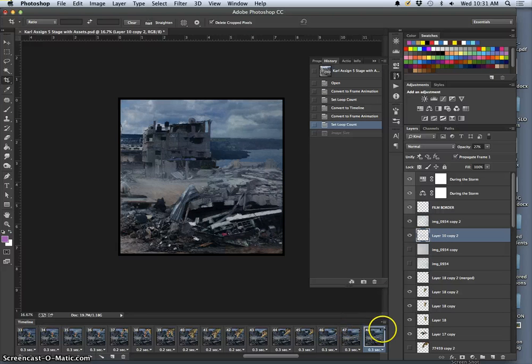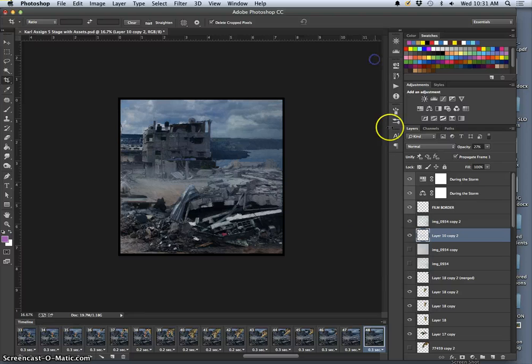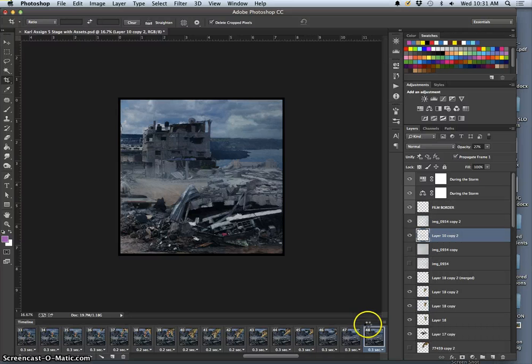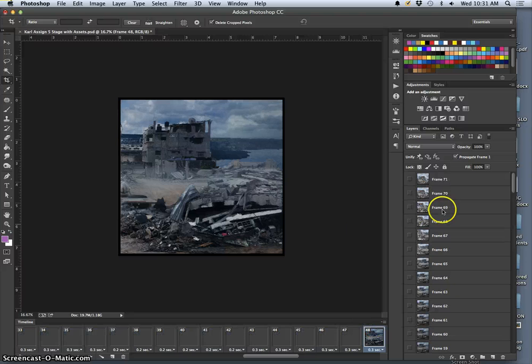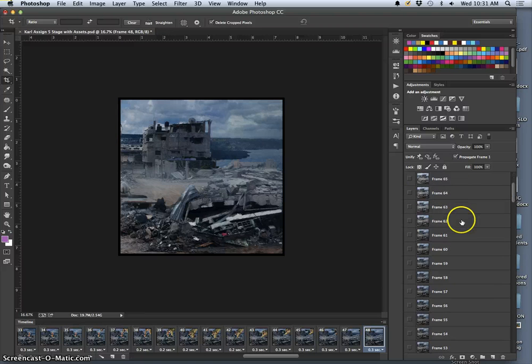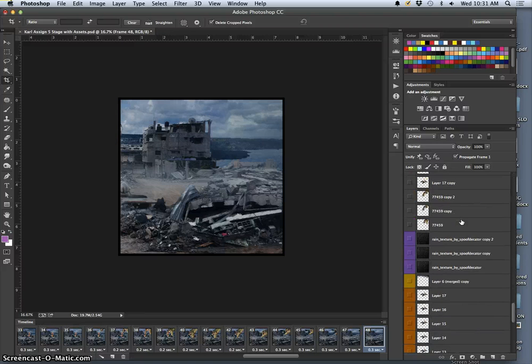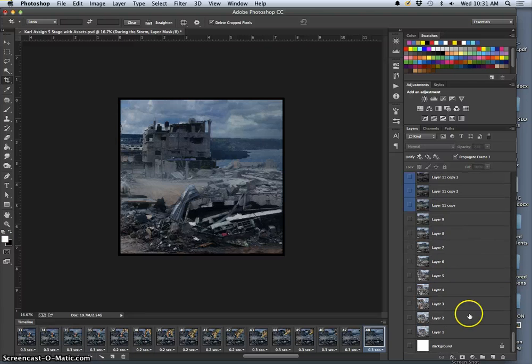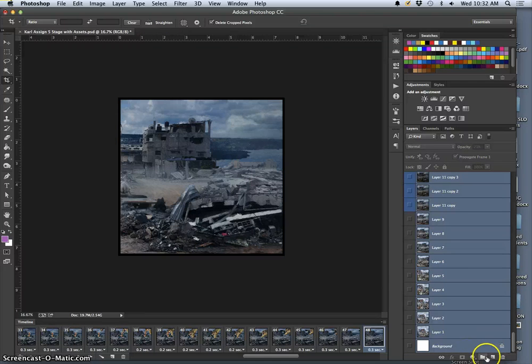And what I want to do now is I want to click on the timeline frame by frame animation options and say flatten frames into layers. And now it will take all 70, I think I had 71 frames, and make an individual layer of them. So here you see frame 71, all the way down to frame 1. Then I can delete every layer underneath. So out of about 20 layers, I made 71 frames.